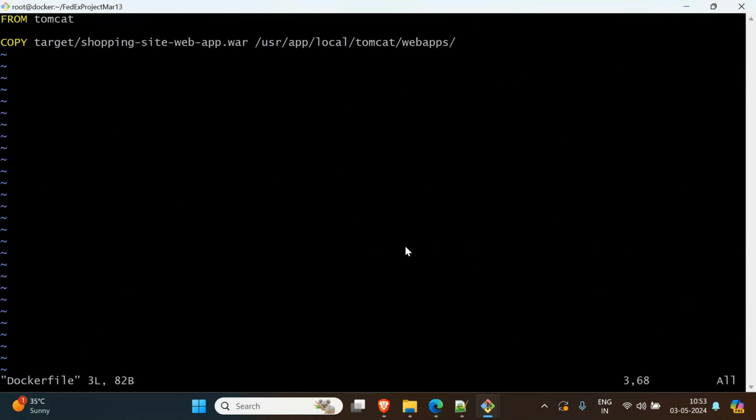Target shopping site, user app folder, user app. Okay, that is a mistake actually, not app. In user we have app as well as local folders. We don't have a local folder inside app. I forgot. It should be user, and inside user we have another folder called local, not the app. Okay, this is a mistake, no problem.